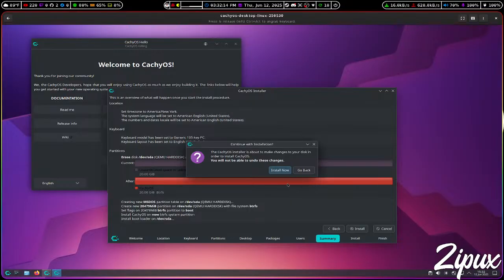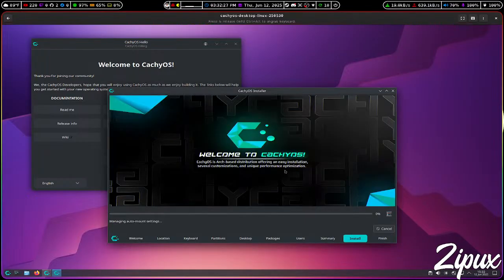It's about to make changes to your disk. In order to install CachyOS, you will not be able to undo these changes. Oh no, what are we gonna do, you guys? It's gonna overwrite everything. All right, let's install now. Enough of me. Enough of my rambles. All right. Now Intel is not that good if you compare it to Ryzen.